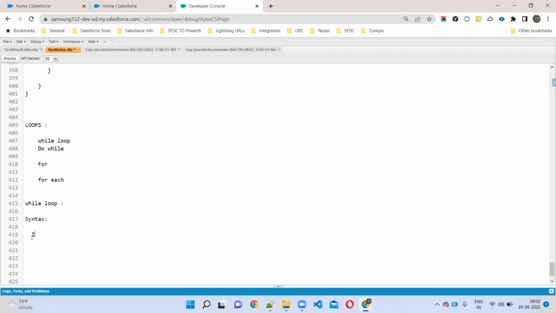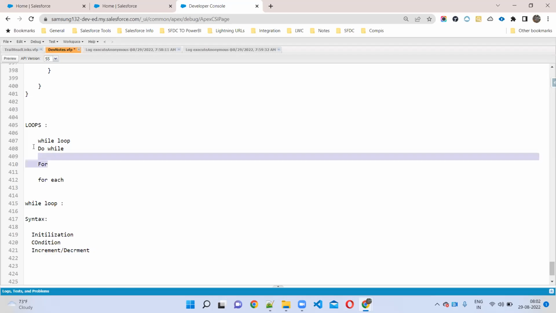The one is initialization. Second one is condition. Third one is increment or decrement. Whichever loop you take, these 3 are common. If these 3 are there, it is called a loop, sir. For each is completely different. These 3 loops I'm talking about.